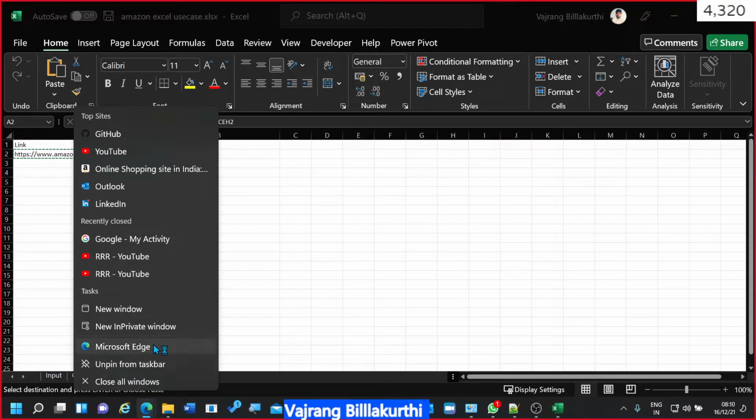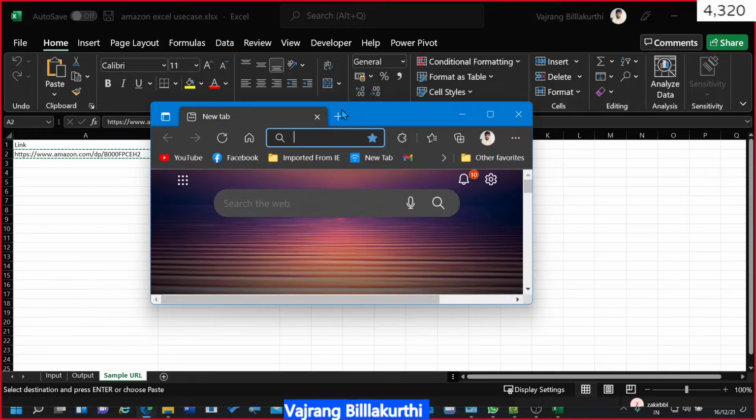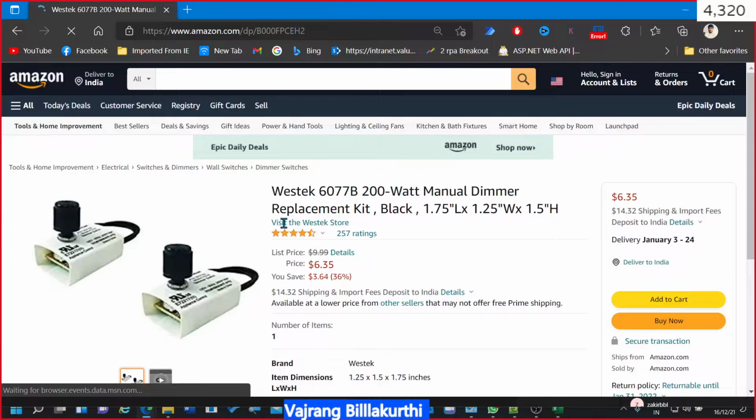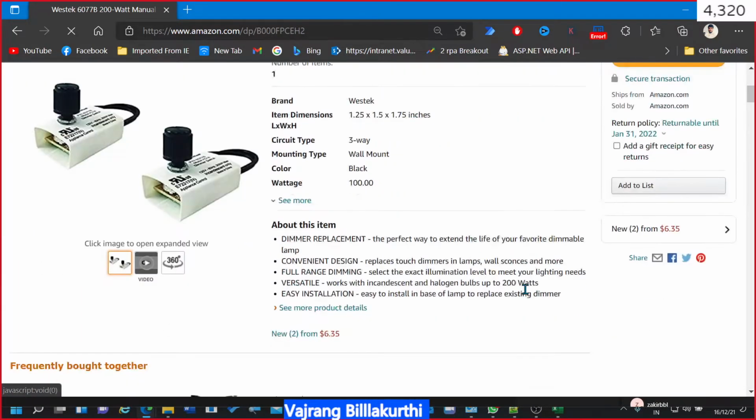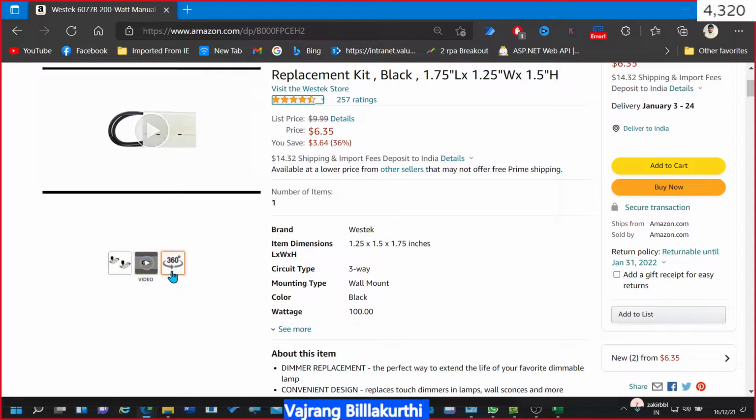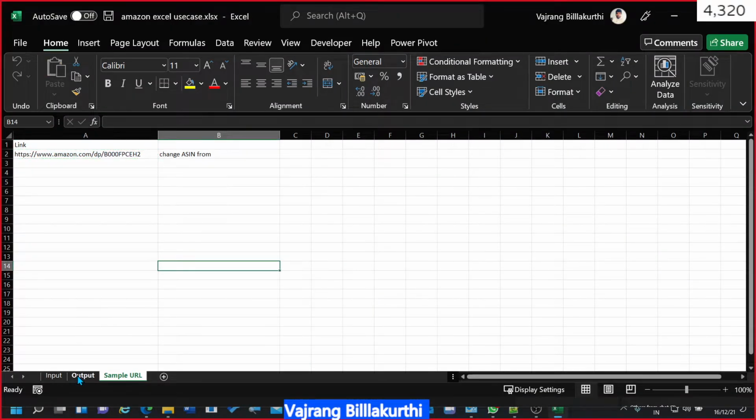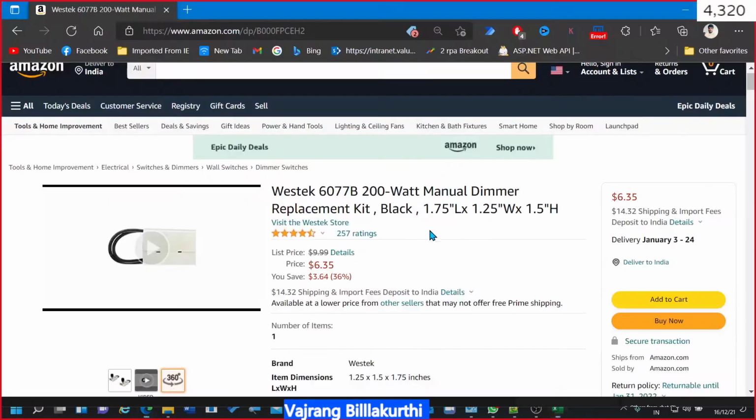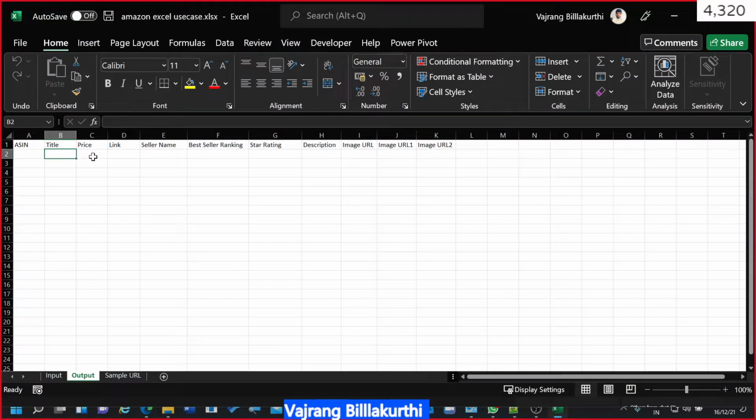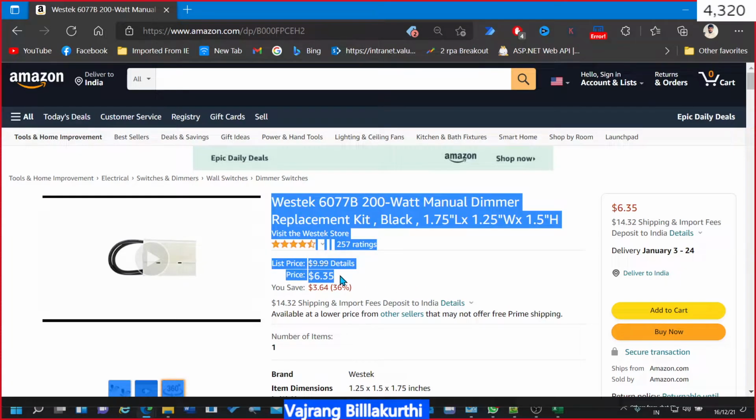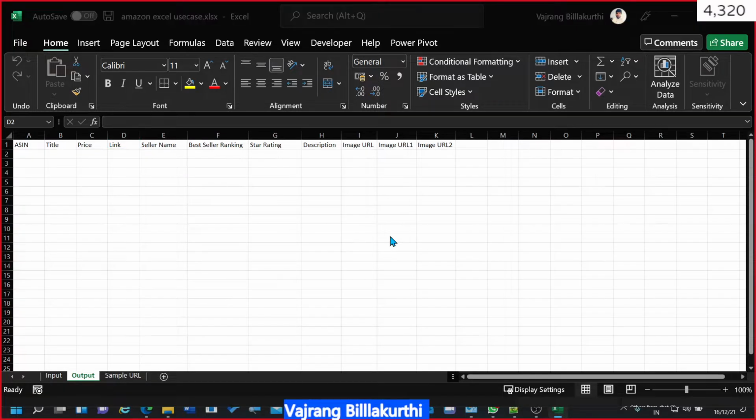So what I'll do is I'll create a new Edge browser and I'll paste it here. You can also use Chrome. So this is what we have, and I think the URLs are mentioned over here. Link 1, link 2, and link 3. Okay. So what else do we have? Output title. So this is the title. And price, so this is the price details. Link, this is the URL.